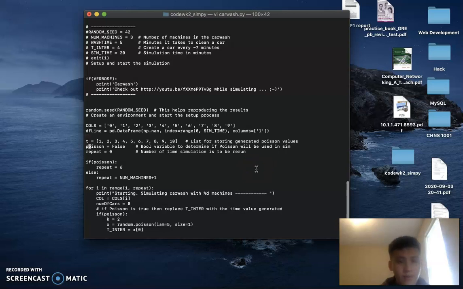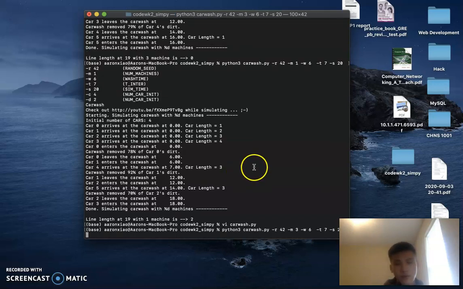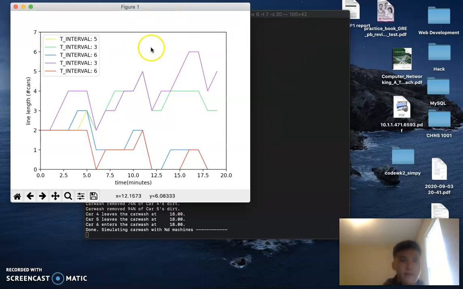So over here, set it to true, and now if we run it, for the Poisson distribution, I default the machines to 2 for each run, so it doesn't really matter what the command line input is. I just default it to 2 to keep the data consistent. And that's the Poisson one.